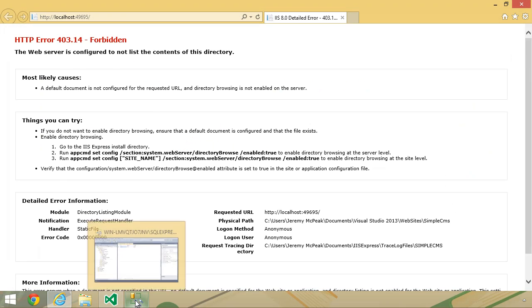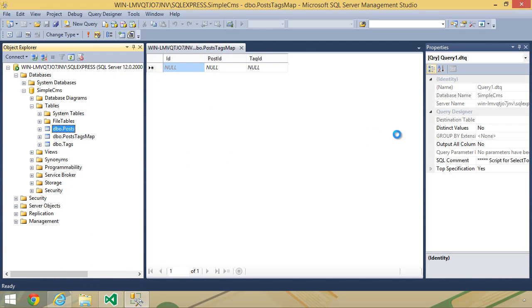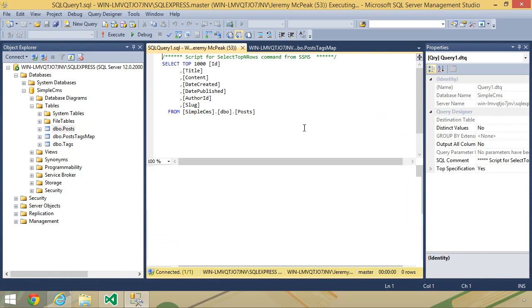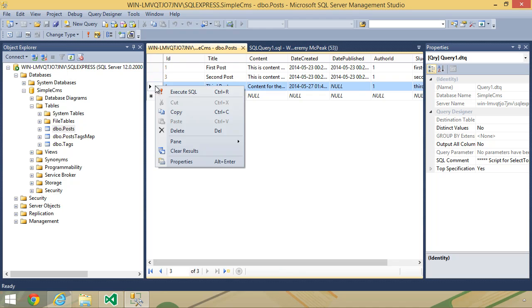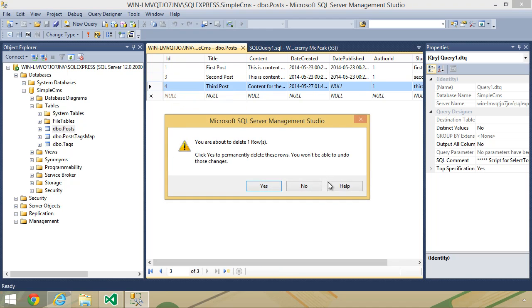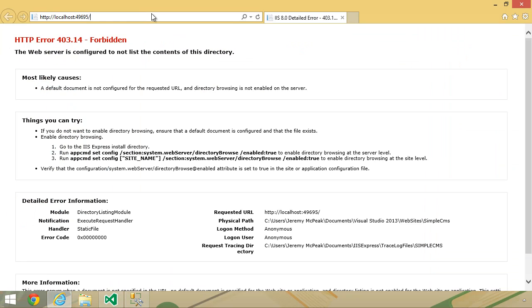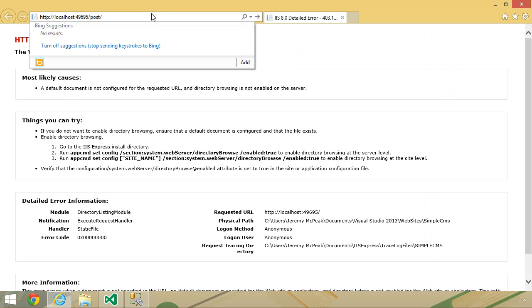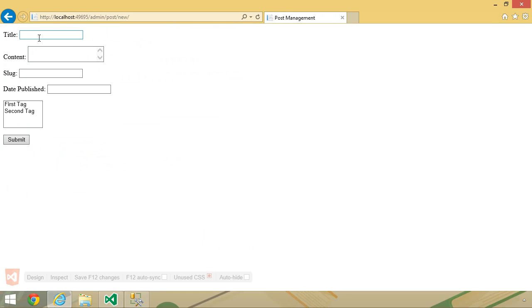Now, unfortunately, I think that added a new post. So let's just select here and we should see our third post. We do. So let's delete that. So let's edit, let's delete, and then we will go back to the browser. Let's go to admin, post, and then new. We'll do the whole thing again.